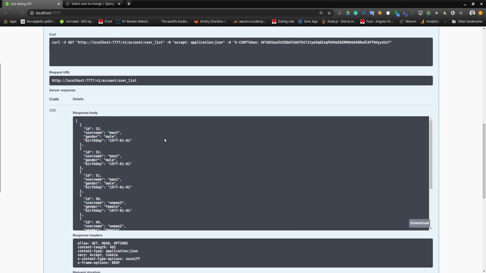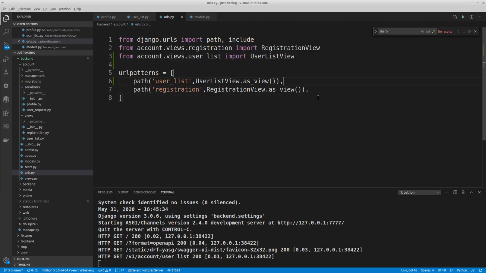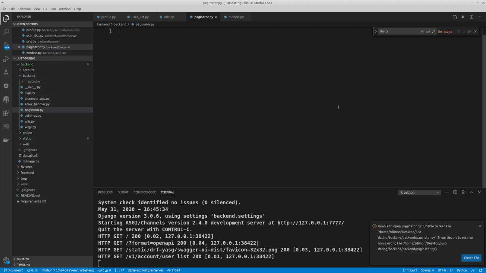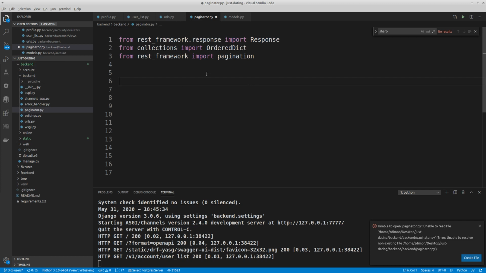Now I'm going to define a custom pager class to separate those users into pages, to divide them by pages. This paginator will be global, so that's why I open the backend folder and here I create a new file and name it pagination.py, and inside I import everything I need. Then I create the custom paginator class inherited from the LimitOffsetPagination class from the REST framework.